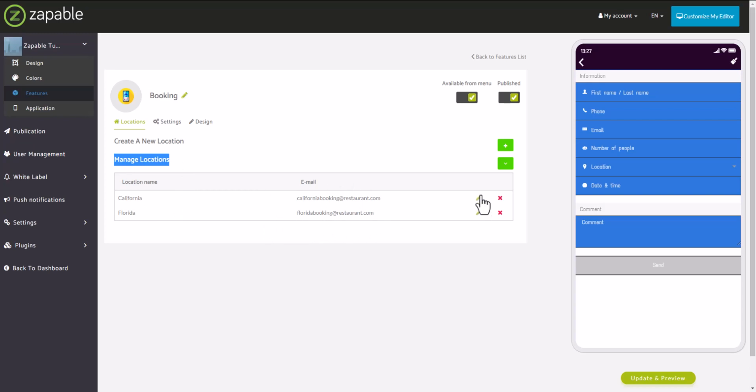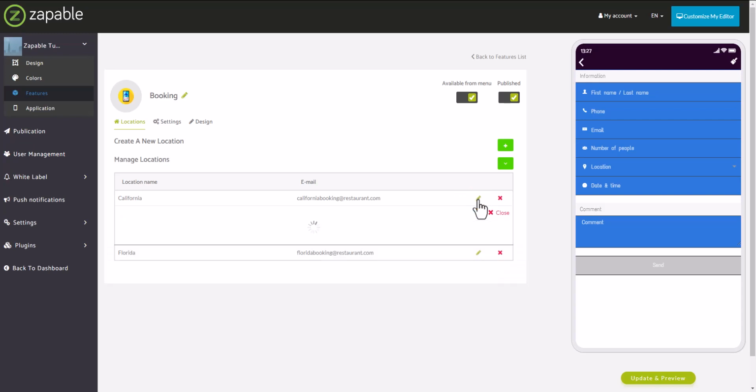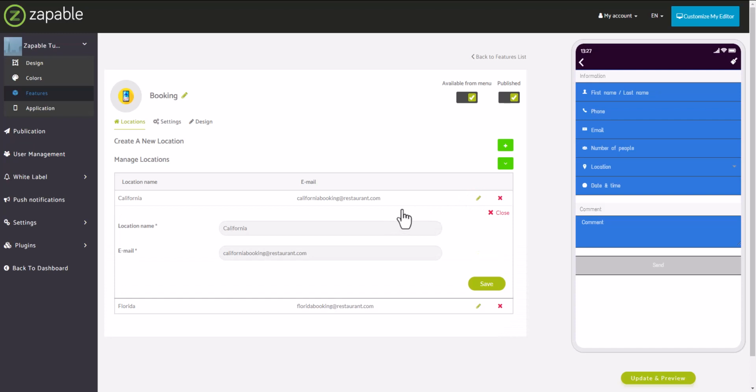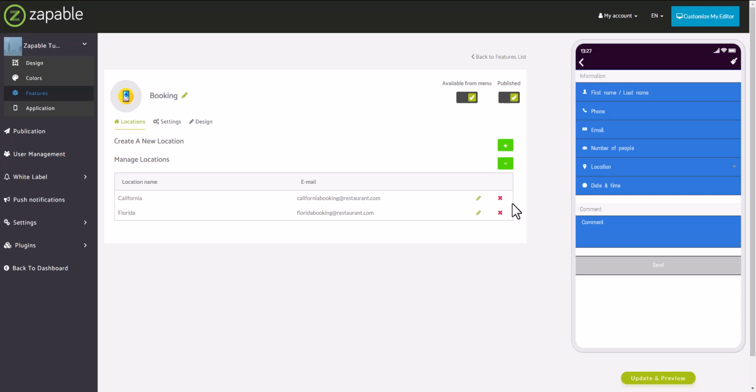We can go in and change the email addresses for these, or change the location names if we want them to be something different from what they currently are, by clicking this pencil icon, and it'll open up a little edit box underneath where you can make changes. Once you're happy with the changes, you can click on the save button, or if you've not made any changes and you just want to close it, there's a close option here as well. Likewise, you've got a red X here, and that will allow you to delete a location from this form.